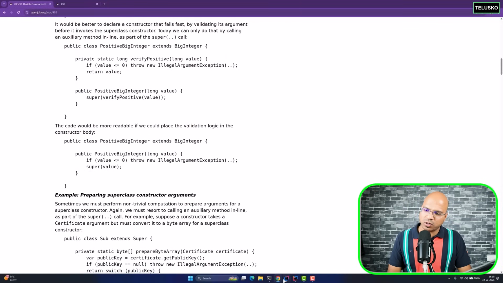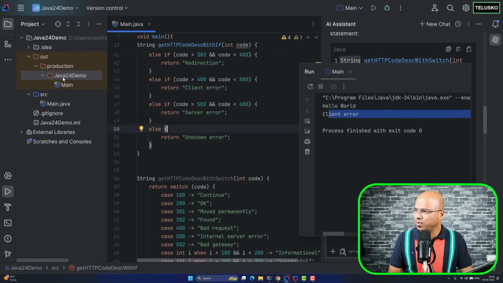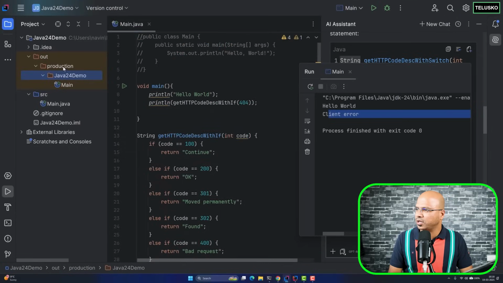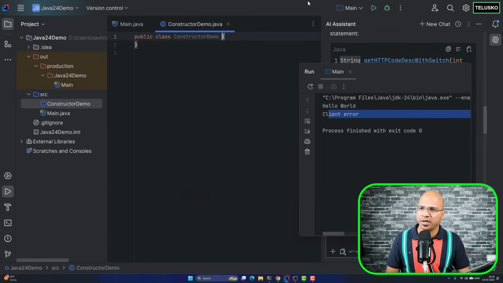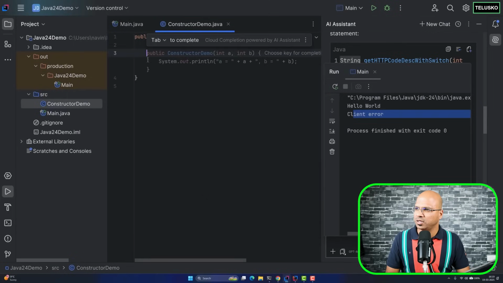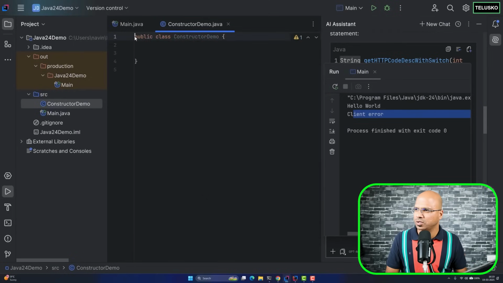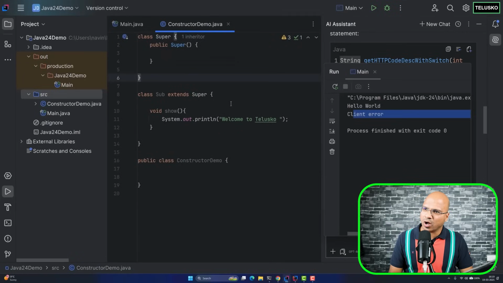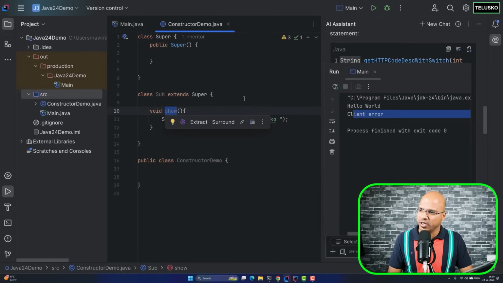What this talks about is interesting, so just be with me, and maybe I should create a new file. So that's ConstructorDemo, which I'm creating now. In this I want to do certain things, and I'll just copy paste the code so that I can show you something. So I've got this code here, in which we have a superclass with a constructor, and then we have a subclass which extends Super. Inside this class Sub, we have a method called show in which we are printing welcome to Telusko. Simple stuff, right?